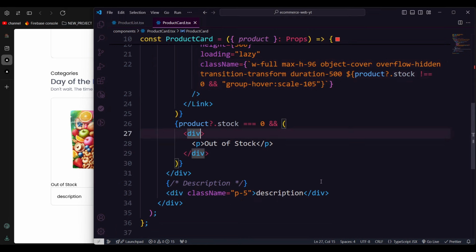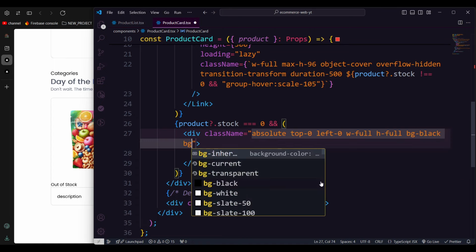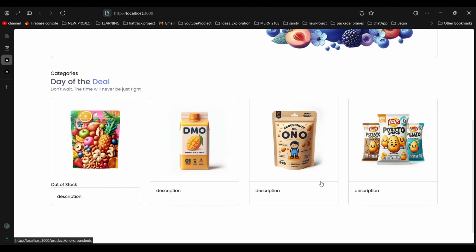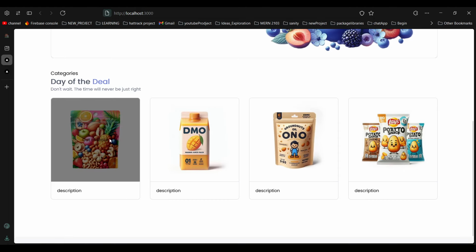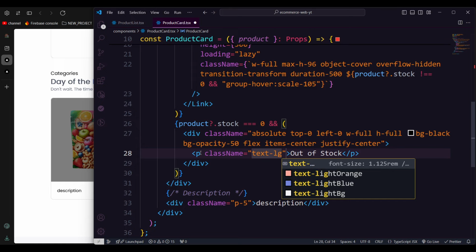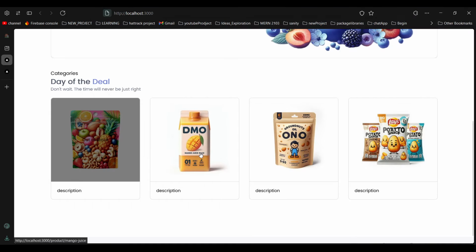So right now we're going to make some functioning here. I'm going to make it an absolute div, and from the top it will be 0, from the left it will be 0, width should be full and height should be full, and background should be black, and background opacity should be 50, and flex items-center justify-center, and we are going to land on that design. So there is the out of stock, but this one we need to provide some design. The text should be large, font should be bold, and text should be white. And one more thing regarding the font: there are multiple ways you can arrange the font.